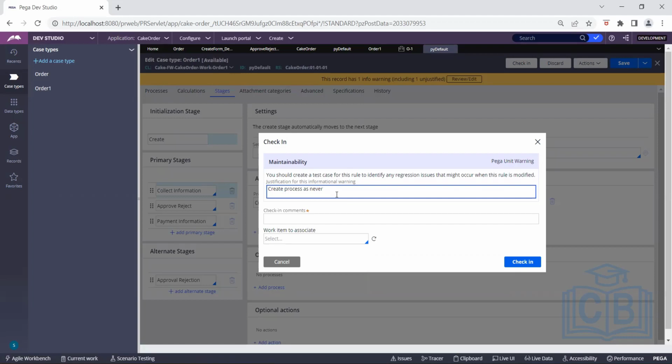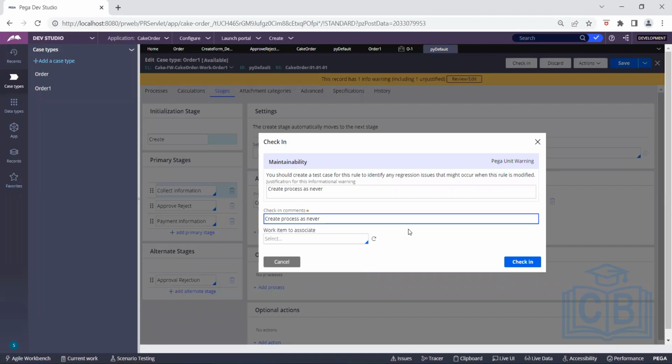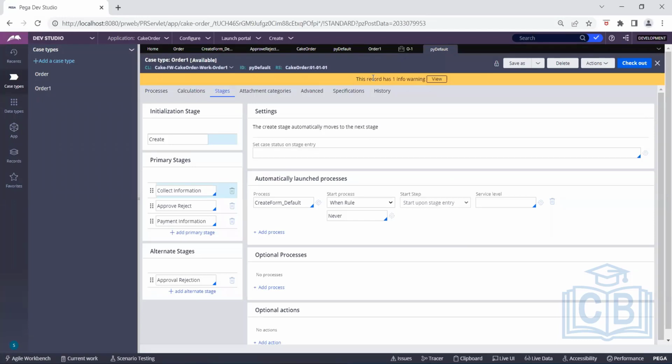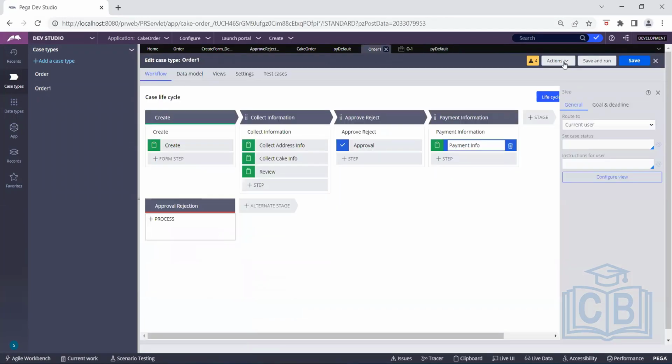No, that is not required. Test case is not required. You can give the check-in comments below. Yeah, sub check-in and you check in. Now go to your case type and click on actions and refresh.